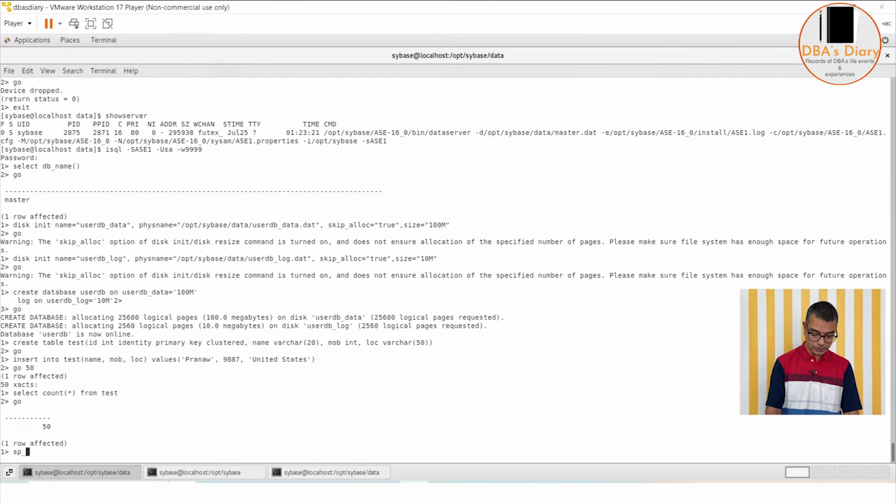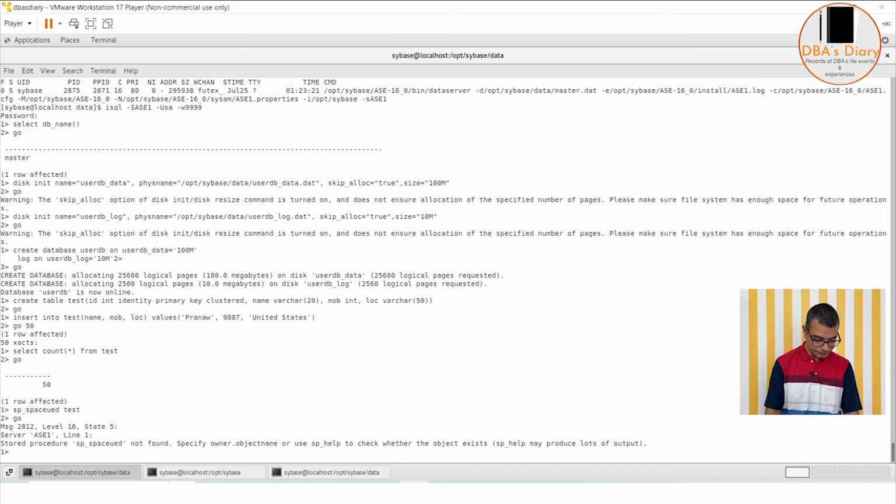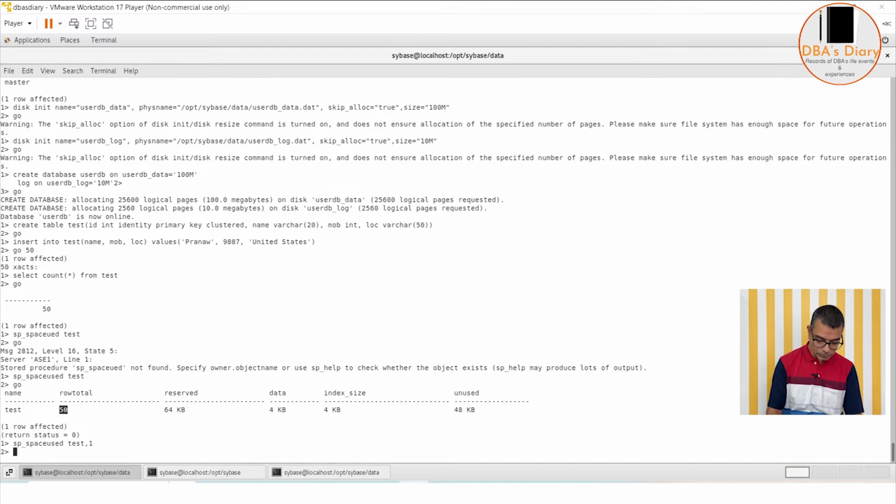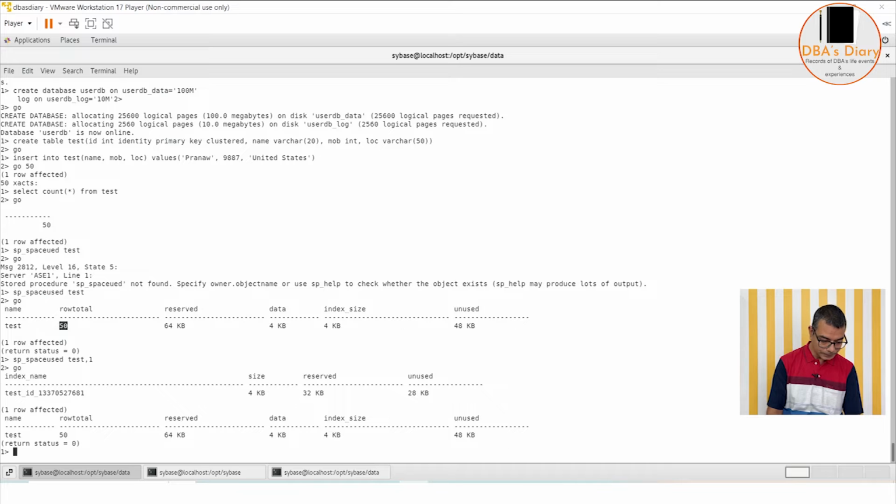Also you can run the command sp_spaceused test, and this will also give you the number of rows. Okay, so you can see there will be 50 rows here, and it will also give you the size. You can also run the command sp_spaceused test, 1. This will give you the size of each and every index. Okay, so here you can see test id. This is your primary key and this is your table, right? This is basically clustered index and primary key.